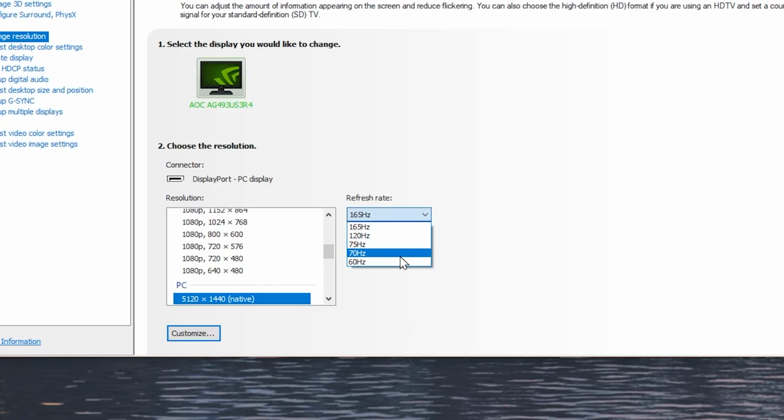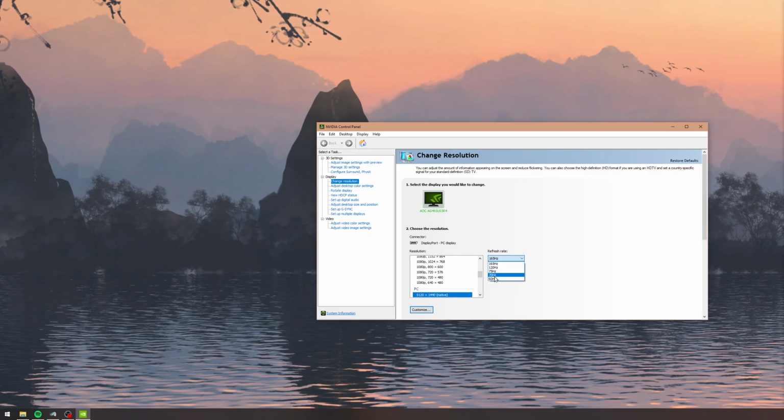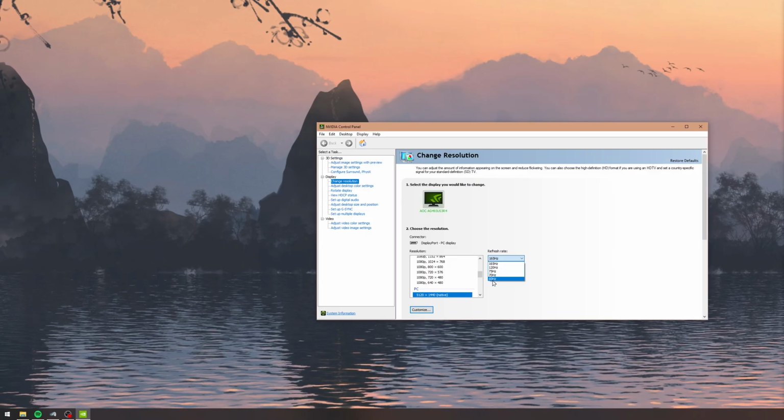If it shows up as 60Hz for you, then don't watch this video, don't waste your time, because you're not going to be able to notice any difference anyway. Okay, so now let's begin installing the FPS Unlocker.